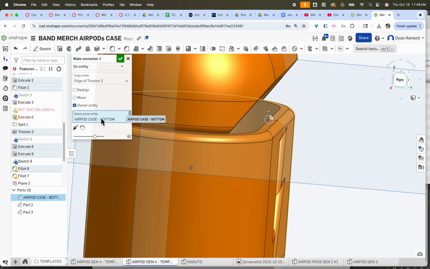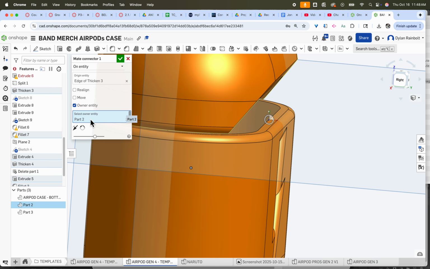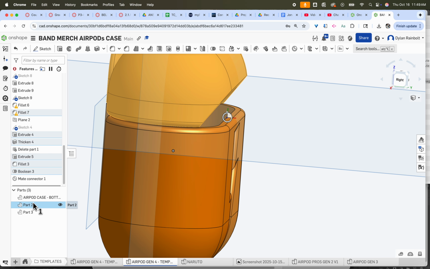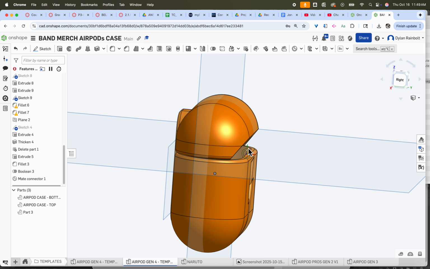Now the owner entity is the part that is associated with this mate connector. Instead of it being on the bottom, we want to click on this top piece so that it's put on there. If I go green check mark, I do need to rename this, by the way. I'm going to name it AirPod case, top. So now we know that the mate connector point is associated with this.